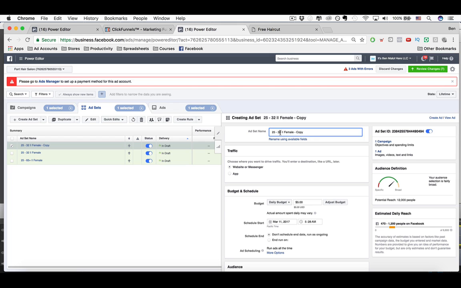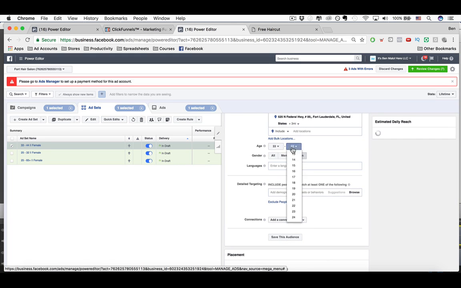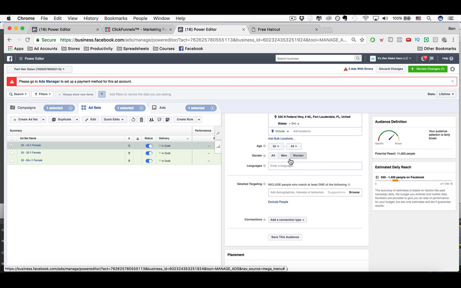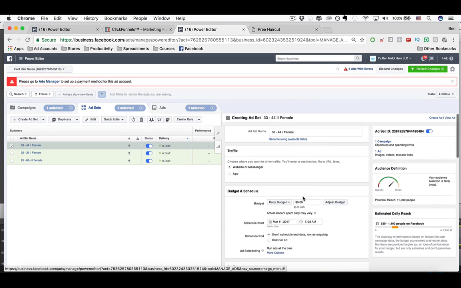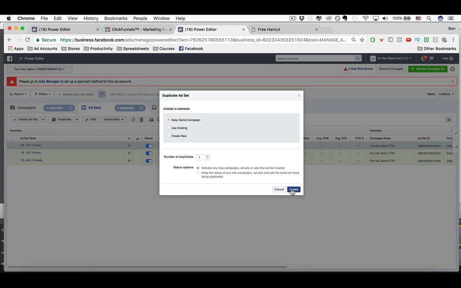And we want to test 33 to 44. Okay, all we do is we just split test the ages, right? Because we want to see what ages are giving us the best results, right? $5, same thing. We change the ages, 33 to 44. Same thing. Woman, $5. Don't forget, $5 is all you need for ads like this. Okay, we duplicate that.